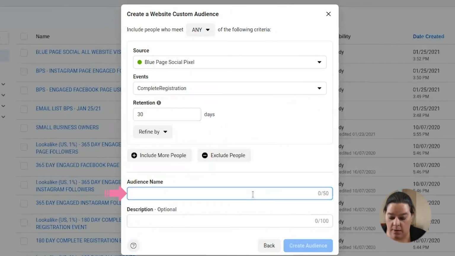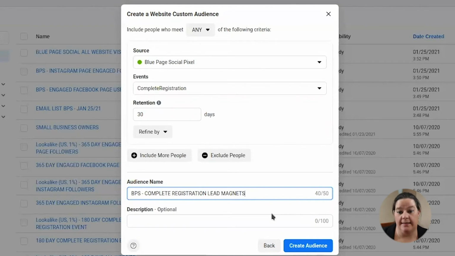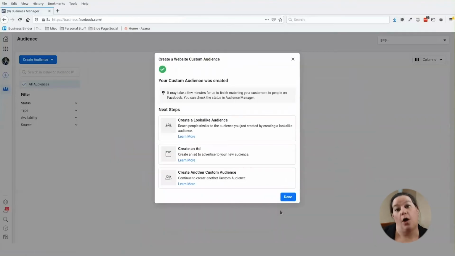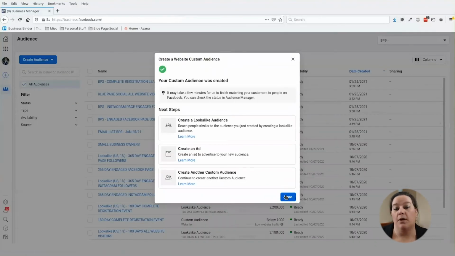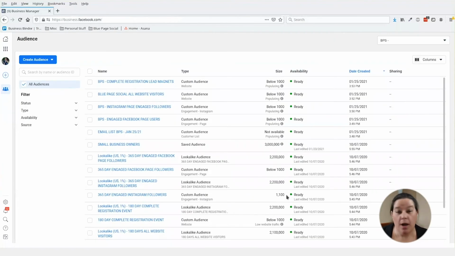In this case, we're going to put in our website name again, pick registration lead magnets. So that tells me that this is an audience created, which include all of my lead magnets. If you had multiple lead magnets that led to multiple different products or even different types of audiences, then you can split those up into specific audiences for each complete registration.